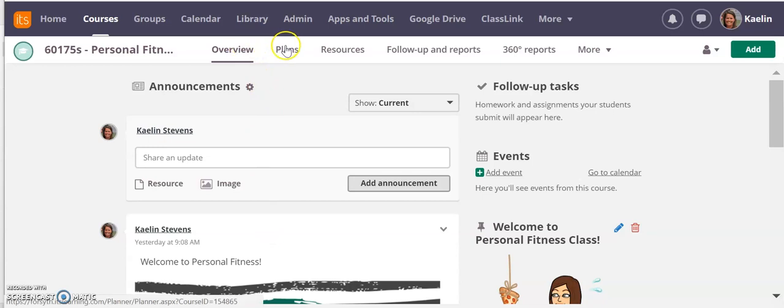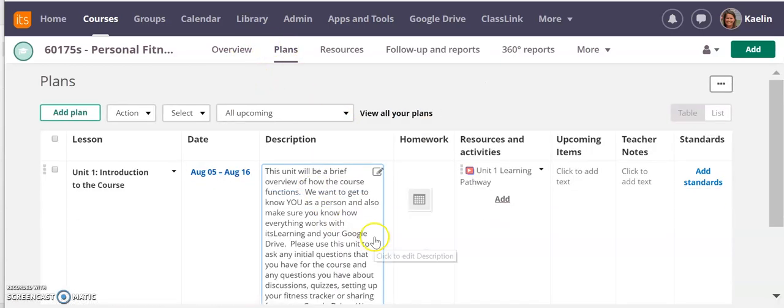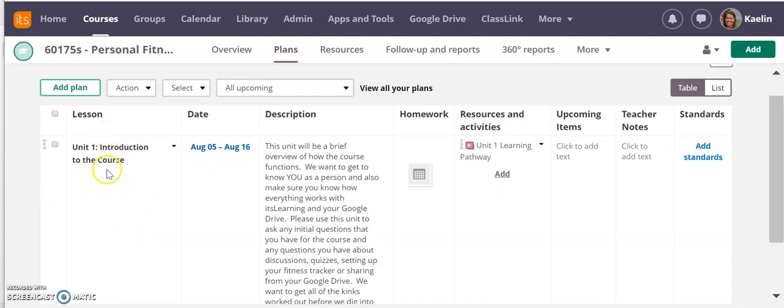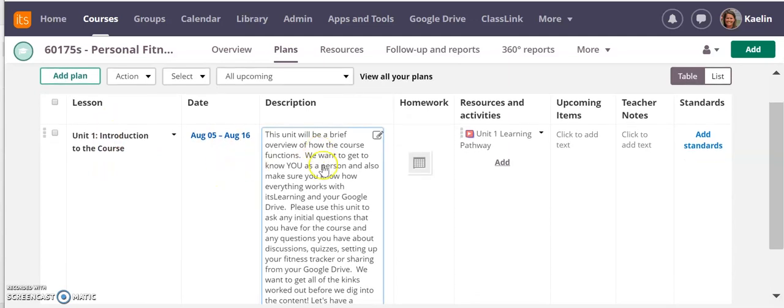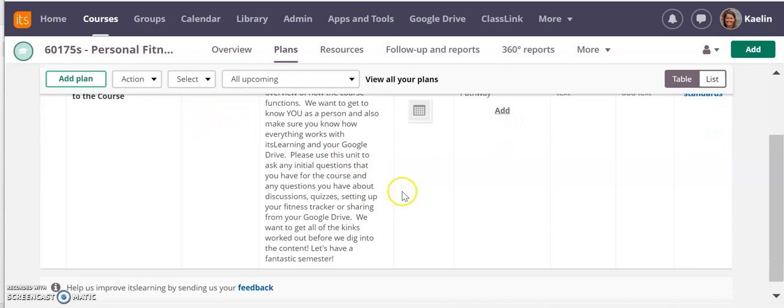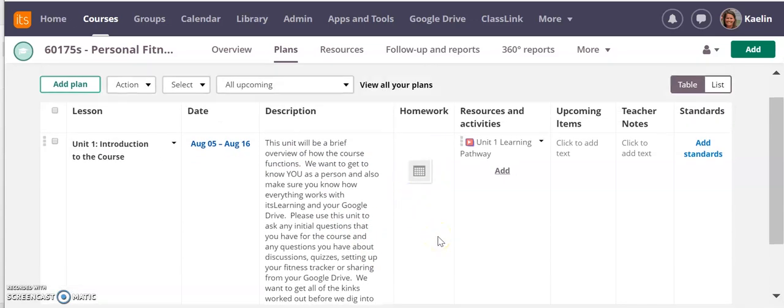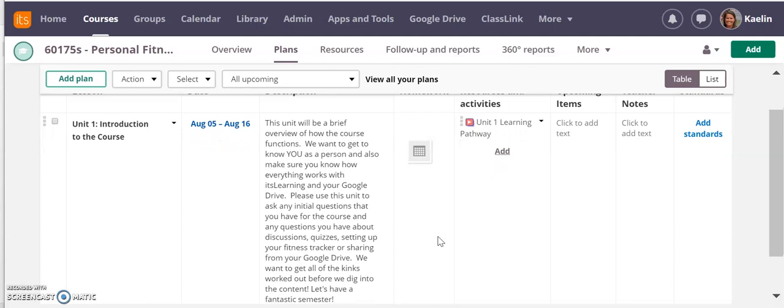If you go over here to the right, you'll see the plans area. This is where your planner will be for the semester. This is one way to access some of your resources, and then the other area is through the resource tab. In the planner, you'll see that there is the lesson and then the date of that unit, and also the description of what's going on. For example, Unit 1 is just a brief overview of the course. It doesn't have a lot of health content. It's more of a getting to know you, and then also walking you through how everything functions.